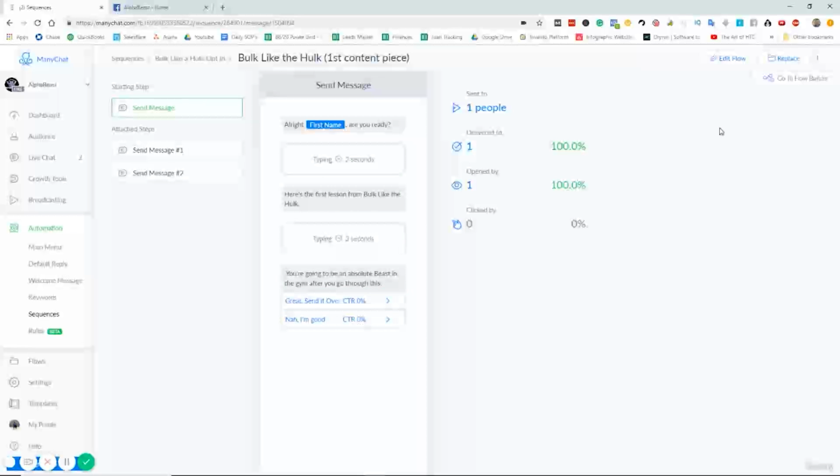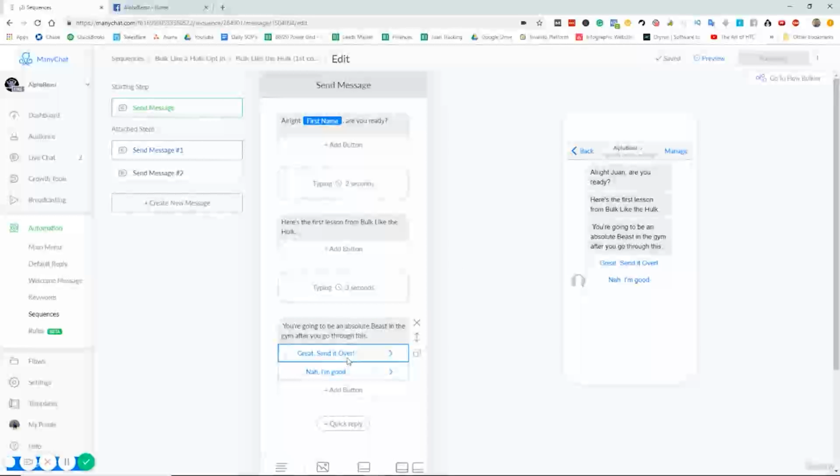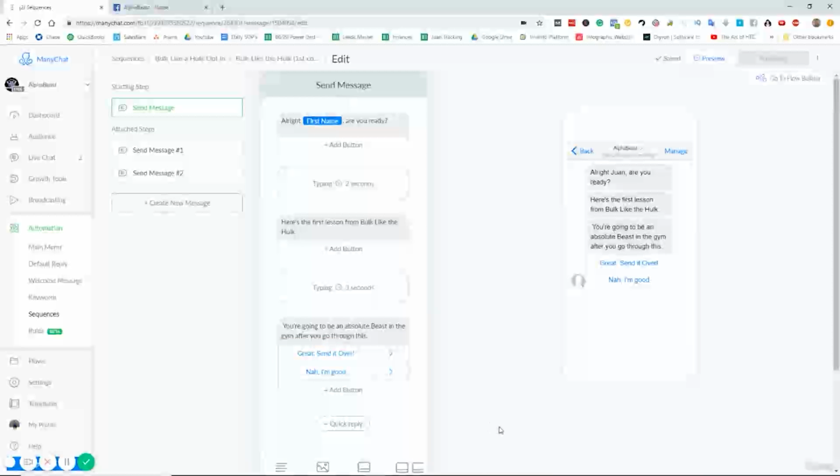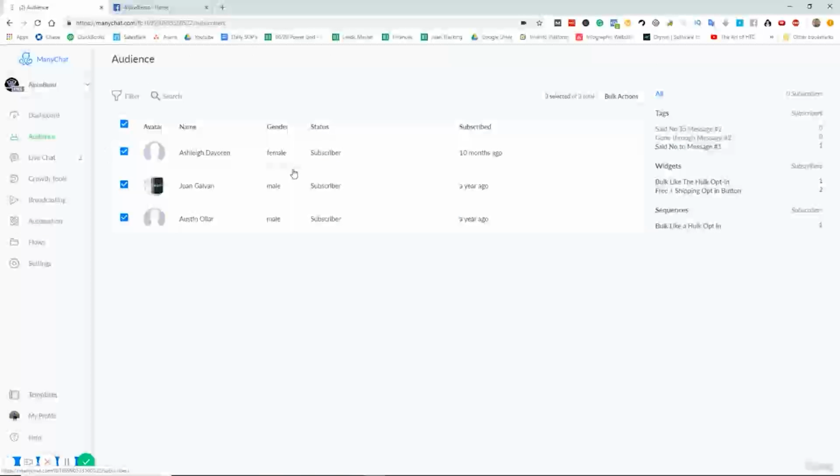Okay, so the people that went through here, great, send it over. Whoops, I put said no instead of gone through message 1. Okay, so just a matter of me putting in the right information here, right? Got to make sure you get the right information in here. So gone through message 1. Okay, done. Boom. Let's see if this even changed.